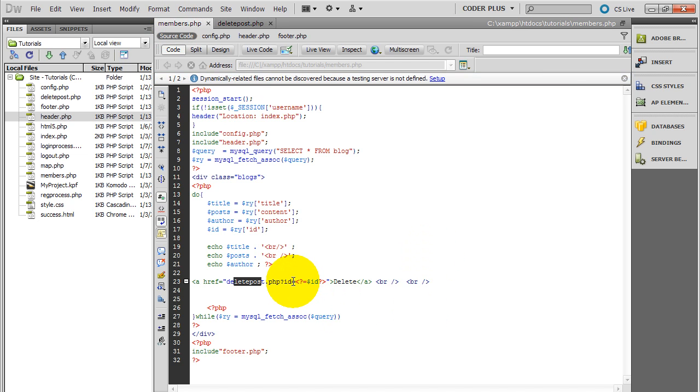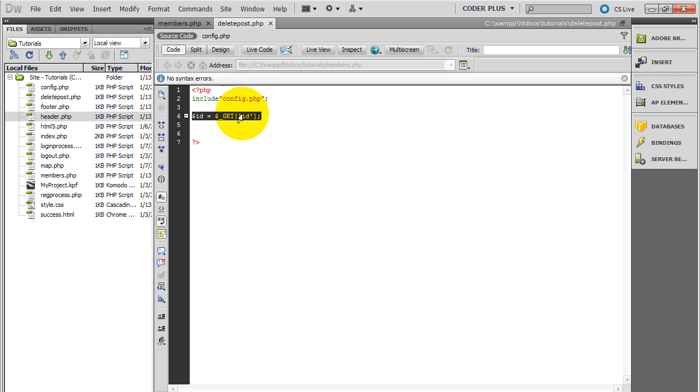So if you're wondering where I got that ID from, it's this. It's not the variable, it's what the variable equals. So ID equals the ID, in this case would be 1, 2, 3, 4, so I want to get that ID. Then the next thing we're going to want to do is run the actual query to delete that from the database. So we're just going to go mysql_query.